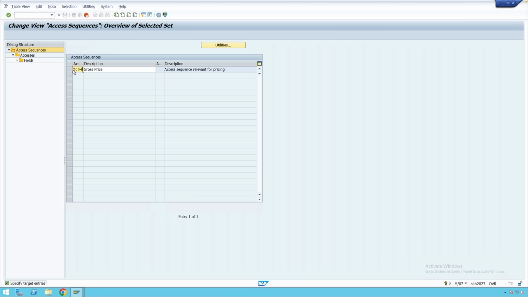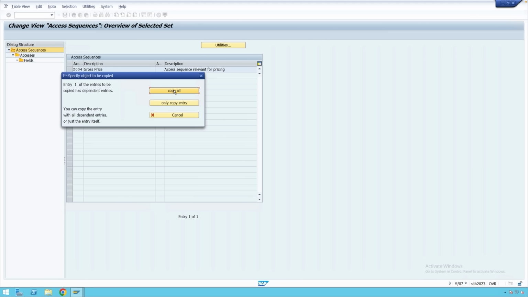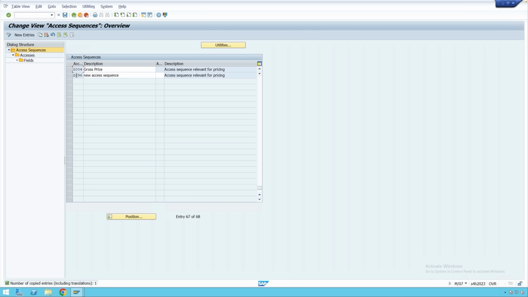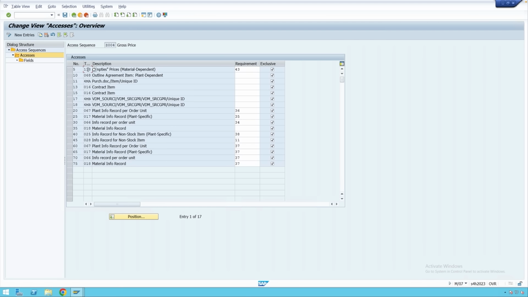Let's press enter and we'll click on copy all. And you can see we have copied this access sequence. Now let's select this access sequence and double click on this accesses folder. And you can see all these standard tables are copied from the standard access sequence 0002.